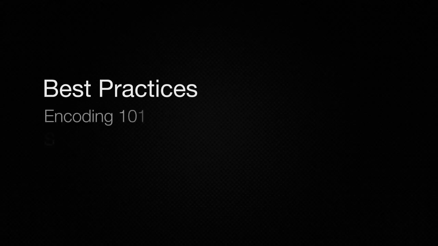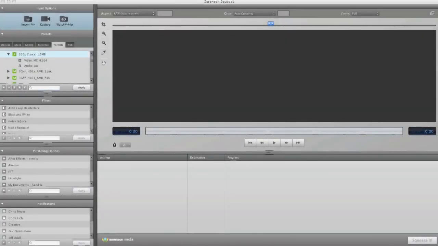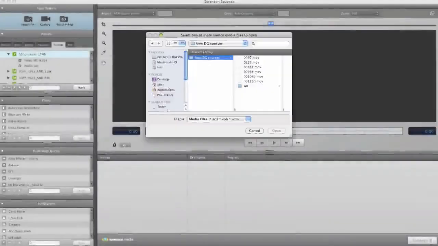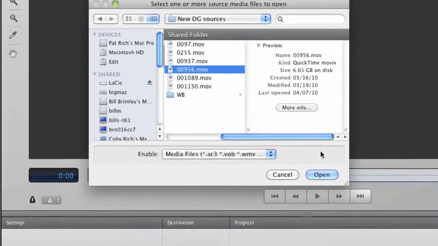Now that you know the basics of encoding for the web, let's go over a few best practices. First, start with the best source. Always use video that hasn't been compressed. Encoding is a garbage in, garbage out process, so just don't bring the garbage in. The best practice is to use raw footage from your camera or uncompressed AVIs or MOVs from your editing system.